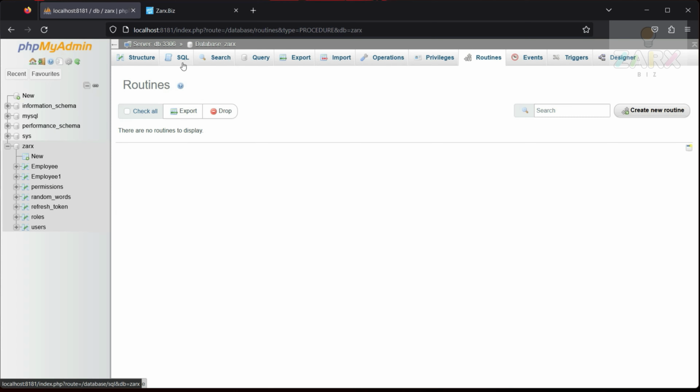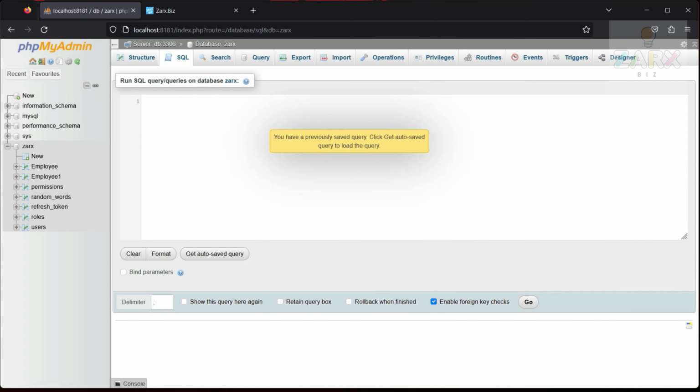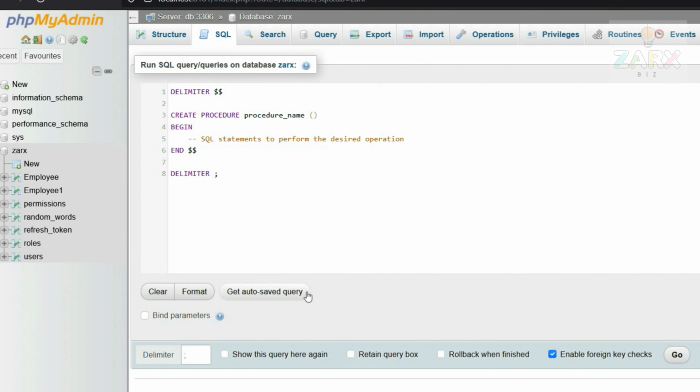So we go in SQL, and there we can execute some SQL. Here I'm going to put a statement, and this is how stored procedures are created. Let me explain what is happening here. First thing we are saying is delimiter is $$. Anywhere in the code, we are telling MySQL, if you see the semicolon, the semicolon can create issues.